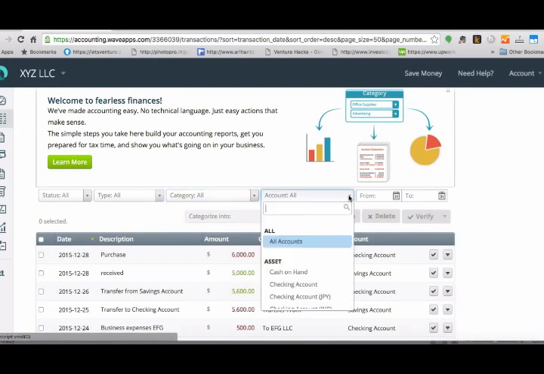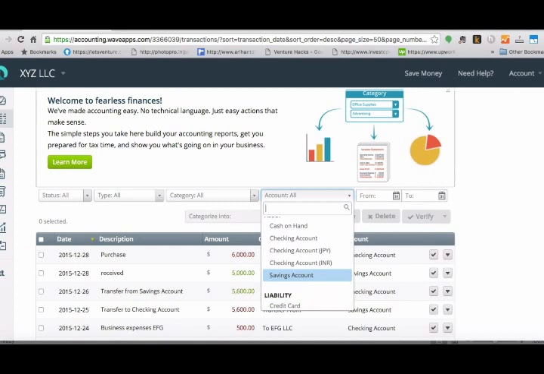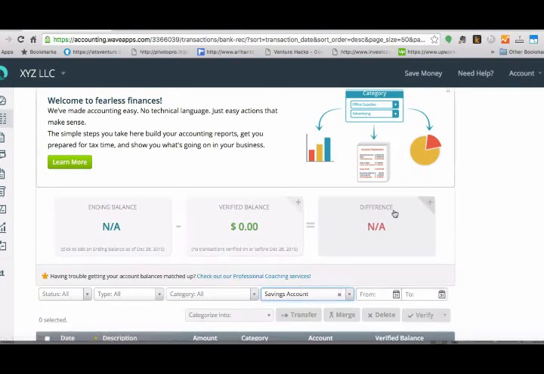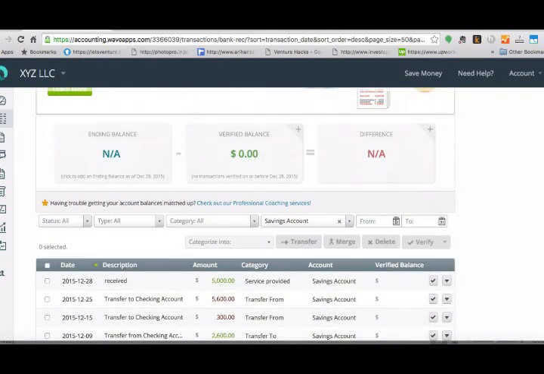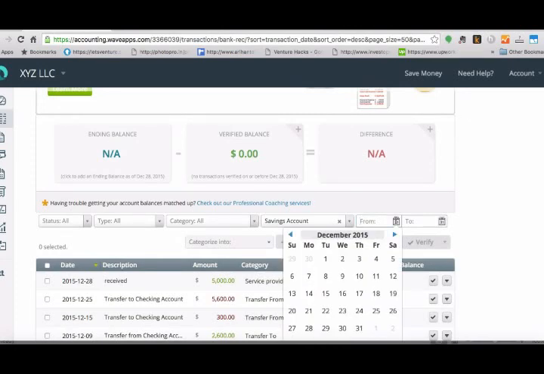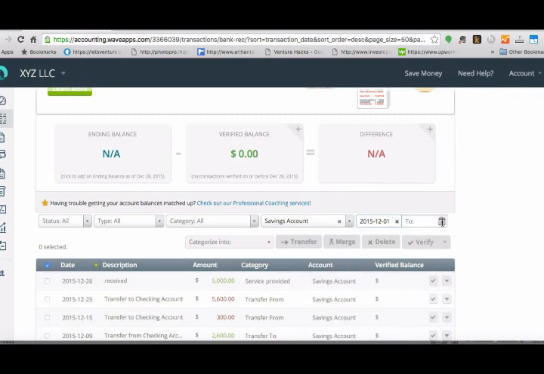Now here you have to choose which account you want to do the reconciliation for, whether it is your checking account or savings account. I'm going to do the savings account. Your credit card also, you can reconcile here. Now choose the account that you want to reconcile. Once you choose the account, you will see here an ending balance, verified, and difference. We will come to that. First let's choose the date. Here you can choose from which period to which period you want to perform the reconciliation. So I'm choosing 1st of December to 31st of December for 1 month.